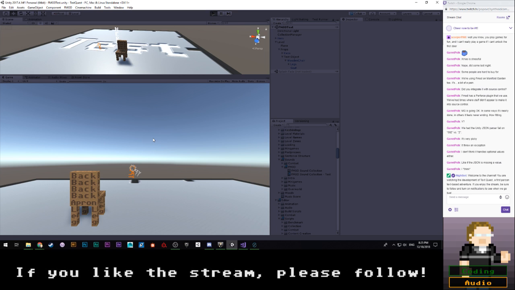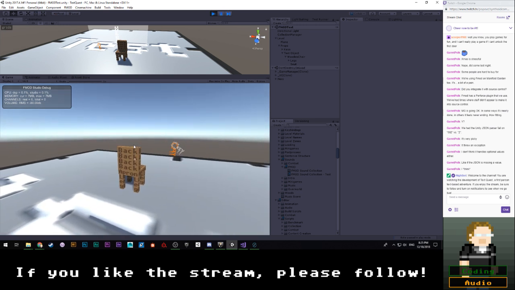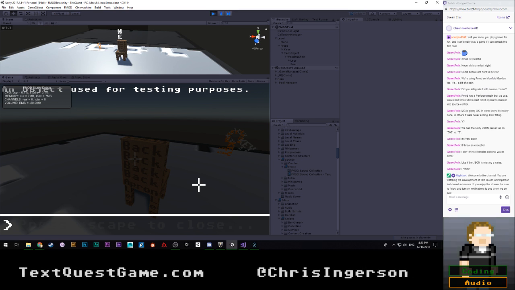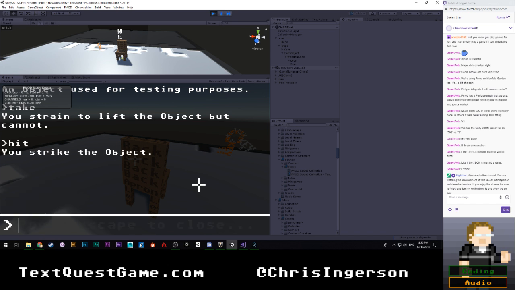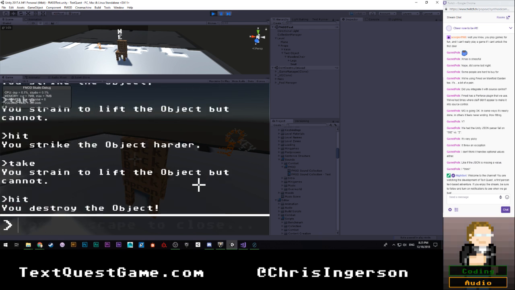Okay, let's try that again. This is going to be difficult. I think I have less than like a quarter of a second to double tap up twice and hit enter, which is not a ton, but I'm trying to do this properly. Okay, so I'm going to say take. I'm going to say hit. I'm going to say take. Say hit. Got it. So yeah.